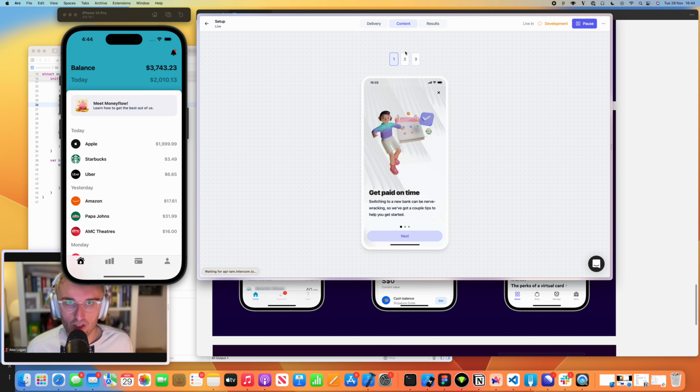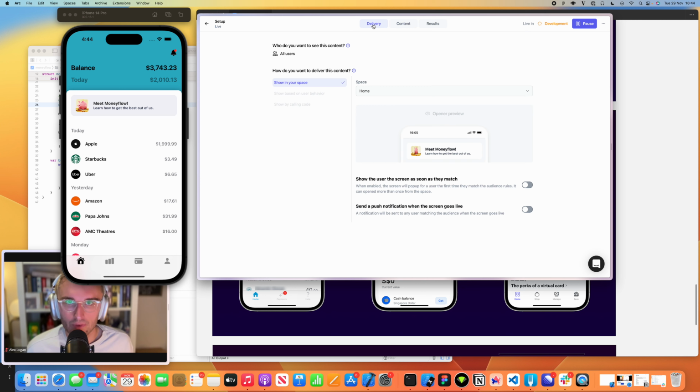So the setup page uses that template, and I've set it up in my delivery tab to show up in my home space, and I've given it a nice info. So here I have "Meet Moneyflow, learn how to get the best out of us," and a picture of a piggy bank. Generally, I just think grab a nice image off of Unsplash or something. The better the image, it might lead to more clicks. And then I've not selected these two options. We'll come back to these in a sec.